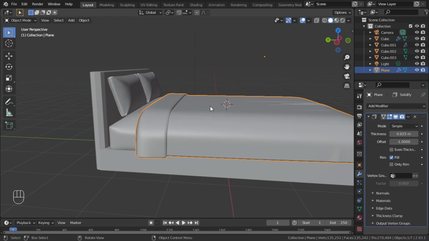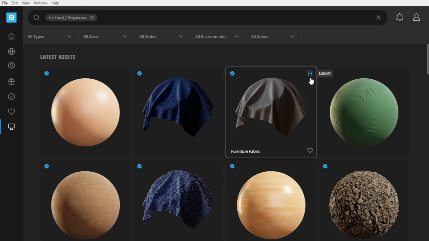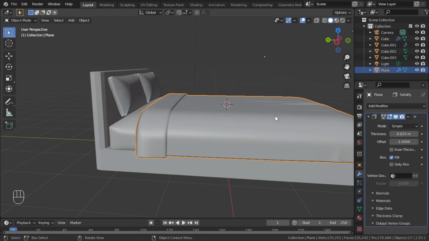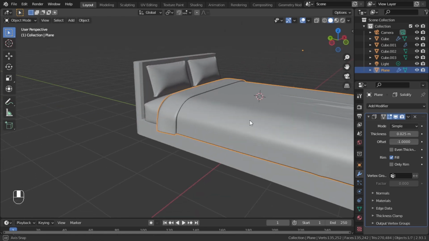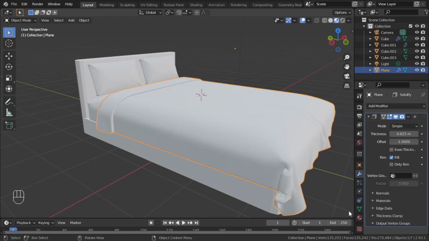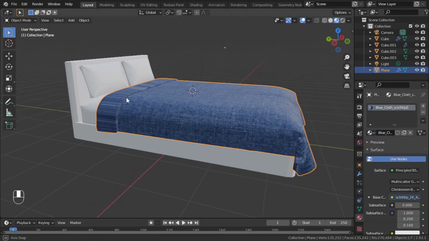So let's add in some materials. I am using this blue cloth and this furniture fabric and this white furniture fabric. Links of all the materials are in the link in the description. So I hope you had downloaded the material. So let's go to the shading tab, and with our bedsheet selected, go to materials and add in our blue cloth material.